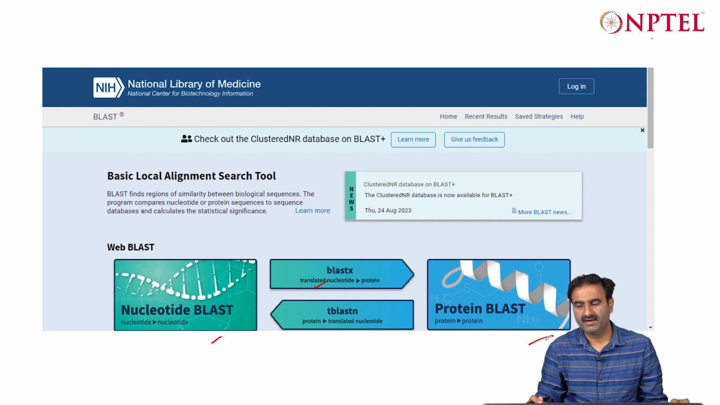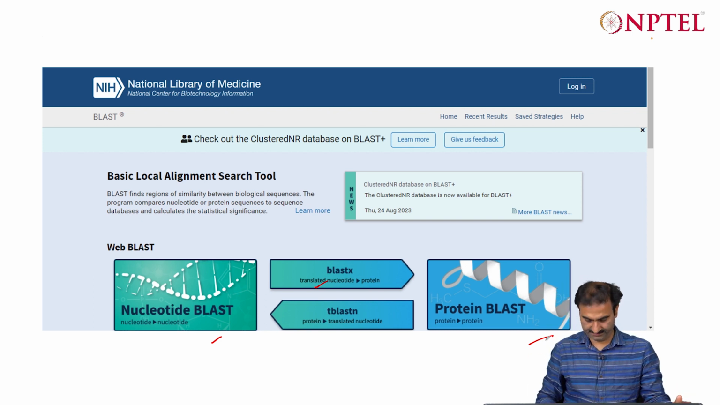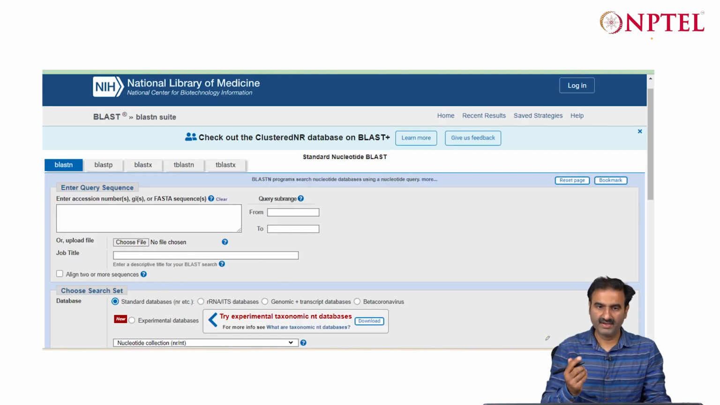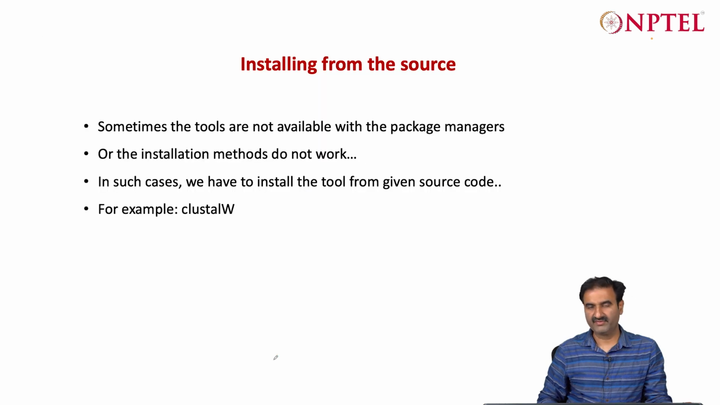The advantage of doing this locally is that you might be dealing with thousands of sequences, and it may take forever doing the online BLAST. If you want to do just one or two sequences, you can do it online, but otherwise you would always prefer to have a local database and local execution of BLAST on your system. Otherwise you will be copying your sequence here, choosing the program that you want to use and the appropriate database, and it will give you the result.